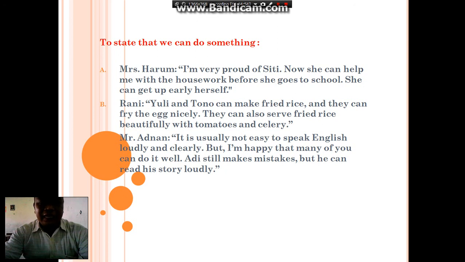Ability in bahasa Indonesia is kemampuan. Can, the meaning of can is bisa, dapat or mampu. Okay. And then now see example.